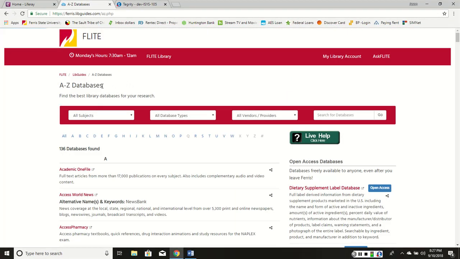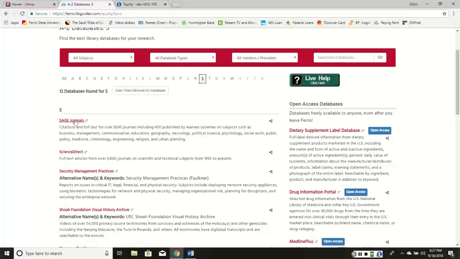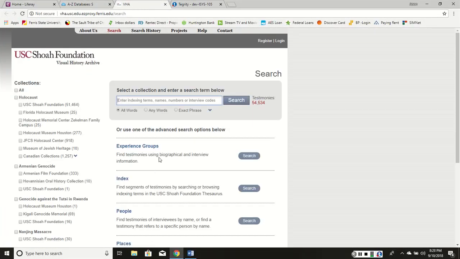From here, it's going to bring you up all the databases, 136 of them. However, we are going to use the Shoah one, which begins with the letter S. So we're going to click on S. Notice it comes right here. Scroll down, should be the fourth one down right here, is the Shoah Foundation Visual History Archive. And this is going to be what we're going to use for most of today.